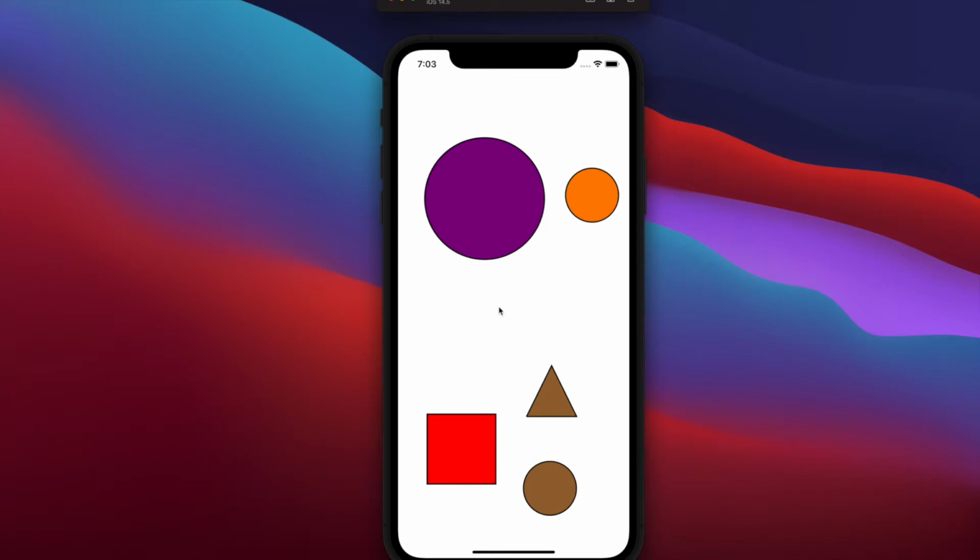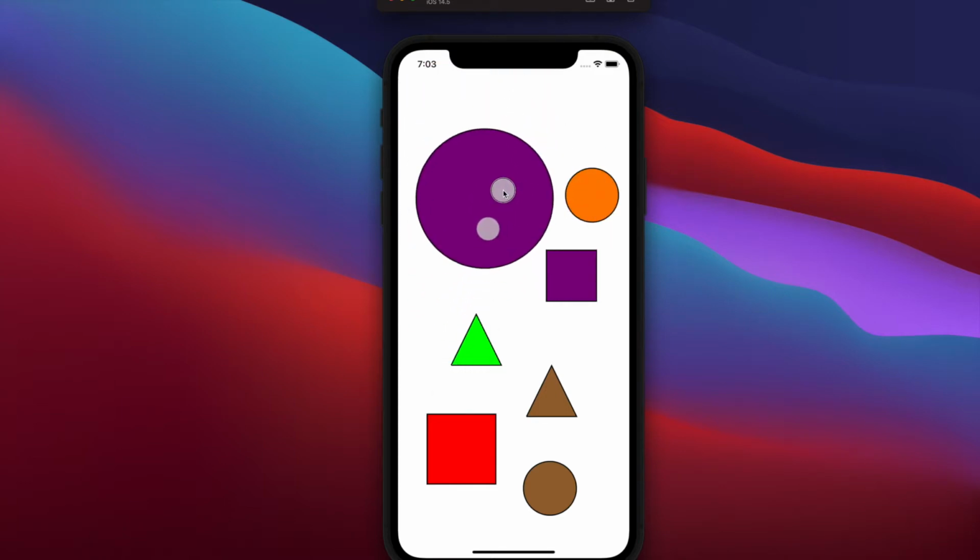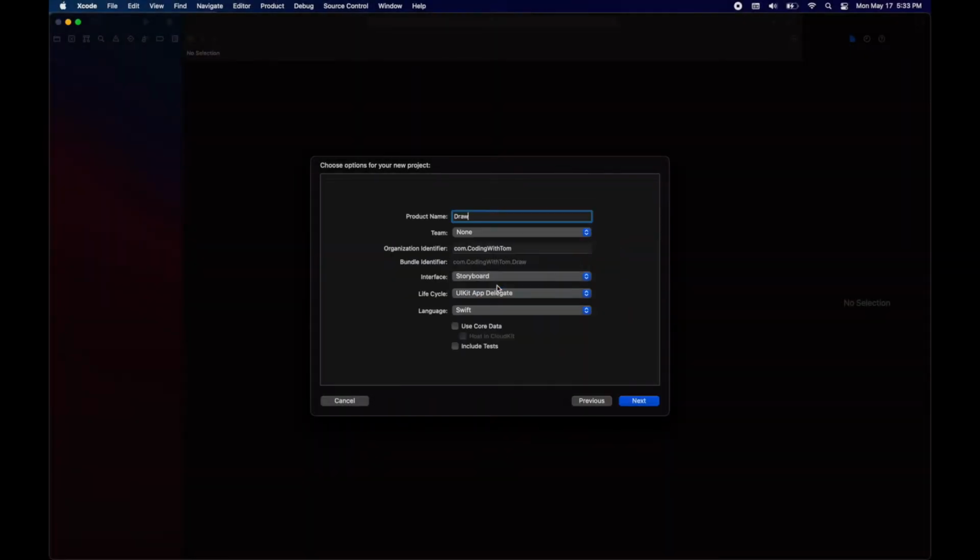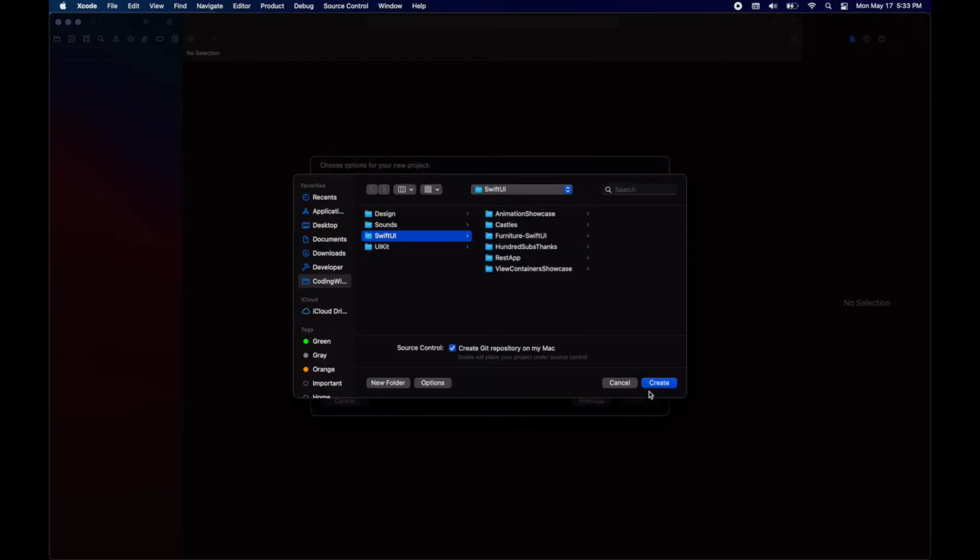Today we'll be creating a drawing app with gestures. We'll be adding random figures. We will be able to move them. When pinching, we will be able to enlarge or shrink them. And when doing a special gesture, we will dismiss them from the view. We will start from scratch with a new app for this one.